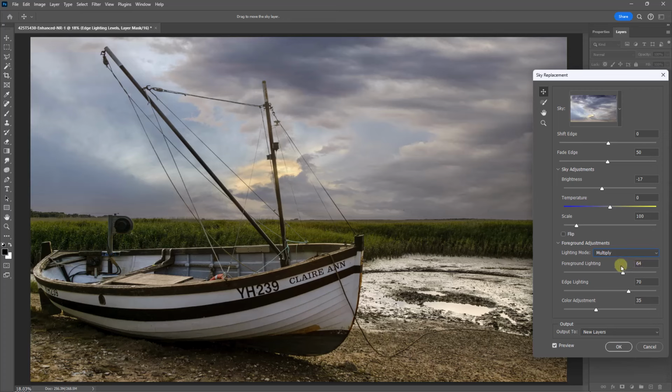We do have some control of the foreground, but remember what I said about us opening this up as a smart object. We would have a much better opportunity to make adjustments to the boat and the area it's sitting on if we reopen this up into Camera Raw. Now that brings me down to the option below, the output option. We can output it to a new layer or new layers, and we can make a duplicate layer.